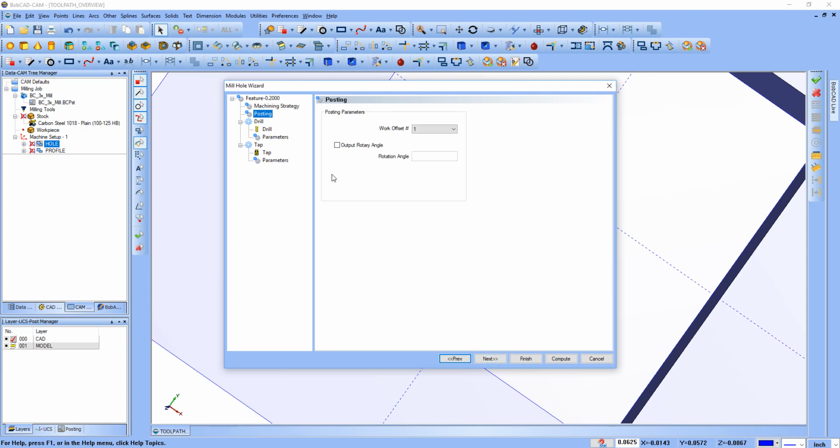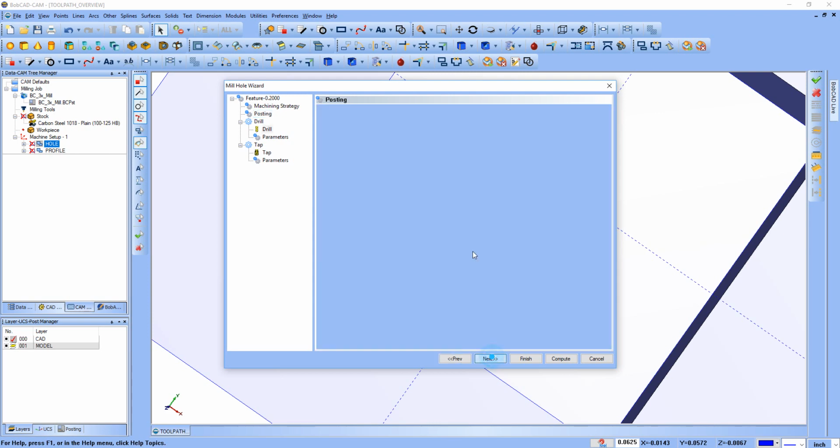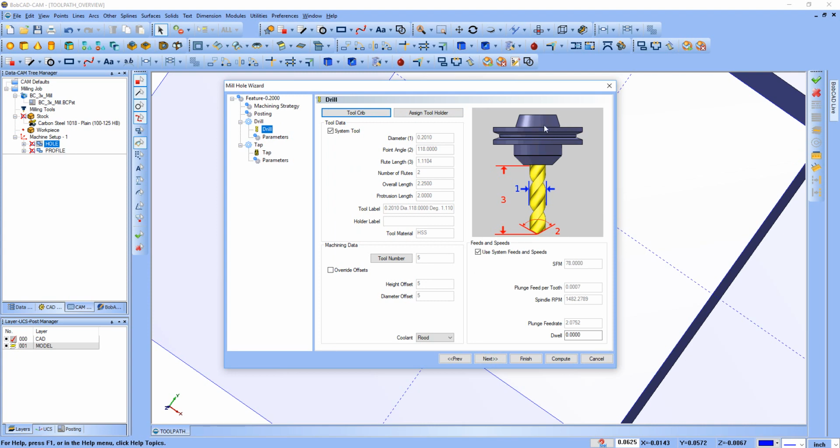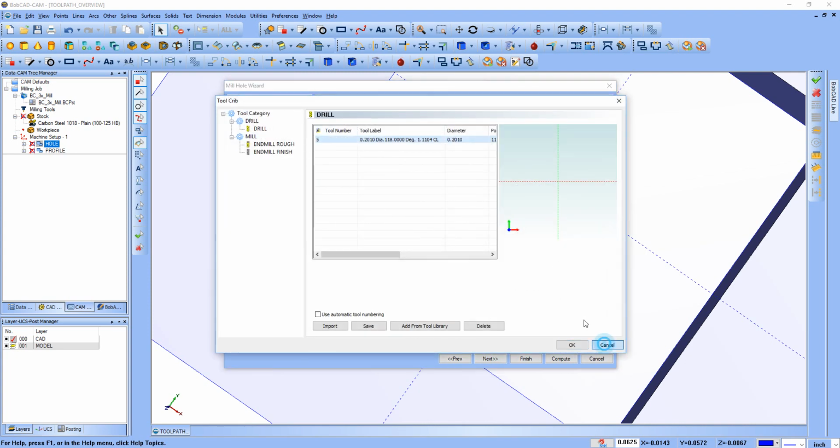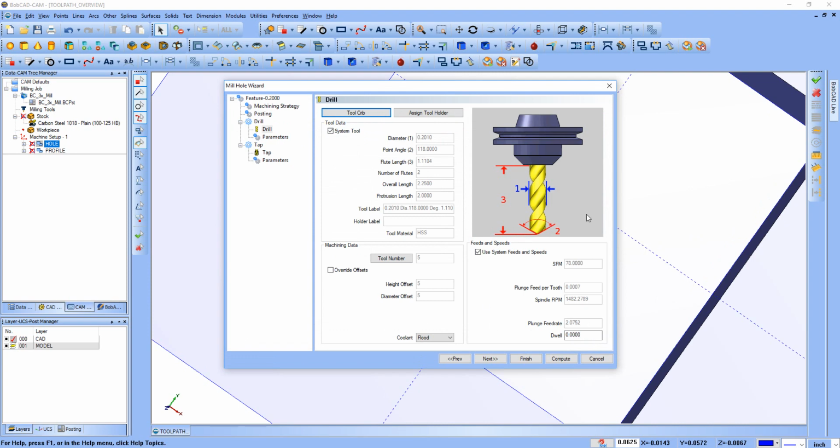This is the same. Select your work offset. Get your output rotary angle if needed. Tool, it's all the same, regardless if it's drills or taps or end mills, whatever you're doing. You're going to see the same setup overall here. Go to your tool crib, get in the library if you need. Change all the details of your tool number, offsets, feeds, speeds.